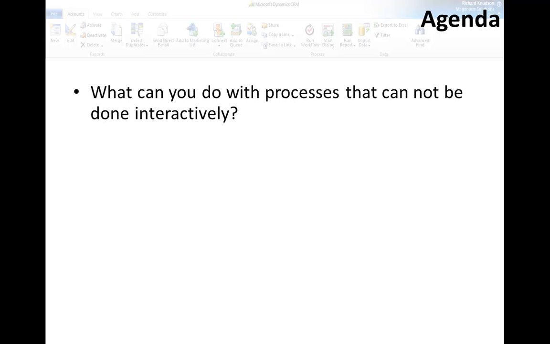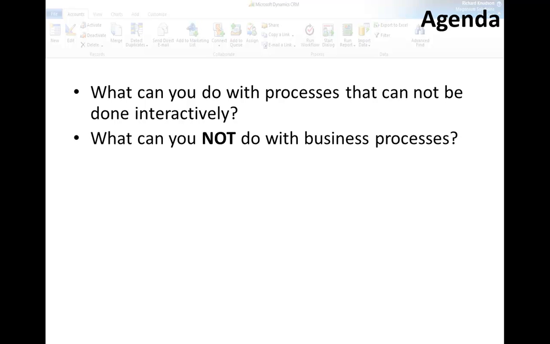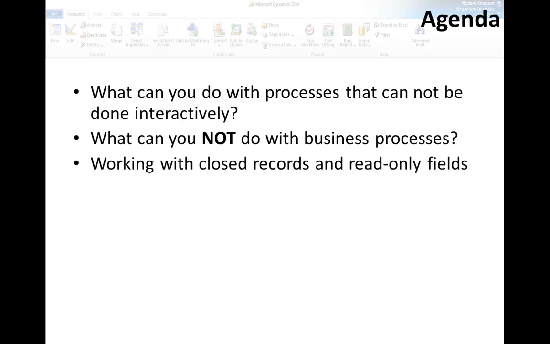So here's what we're going to talk about. First of all, I'm going to contrast things that you can do with workflow processes that also might be able to be done interactively through the user interface, and kind of give you some guidance on when it might be more effective to get something done with a workflow instead of doing it interactively. I'll talk a little bit about limitations, things you cannot do with business processes, hopefully saving you some time looking for things that you won't find.